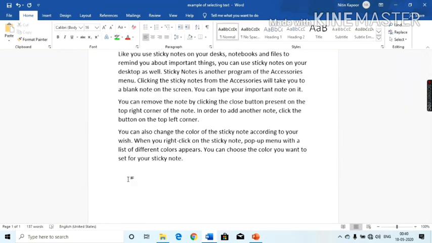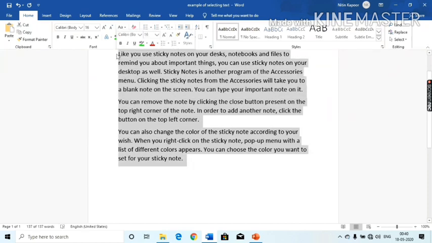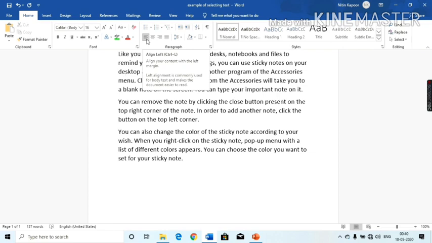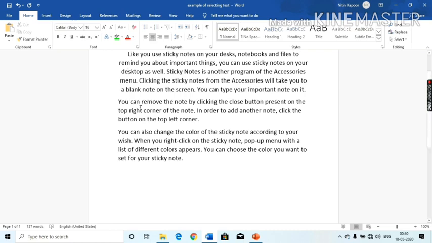Aligning text. There are 4 types of paragraph alignment available in Microsoft Word. Left align text. Click anywhere on the paragraph you want to align and click the align text left button available on the Home tab or simply press the Ctrl+L keys. Then next, center align text. First click anywhere on the paragraph you want to align and click the center button available on the Home tab or simply press the Ctrl+E keys.